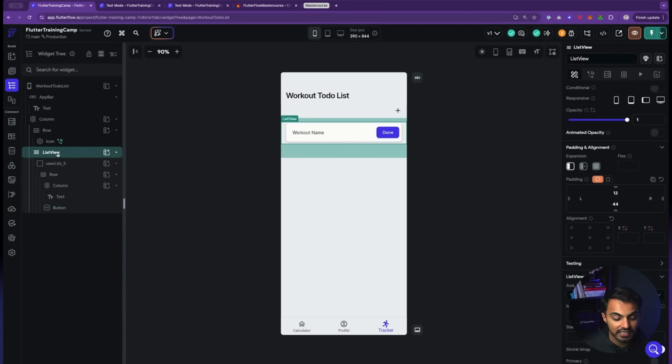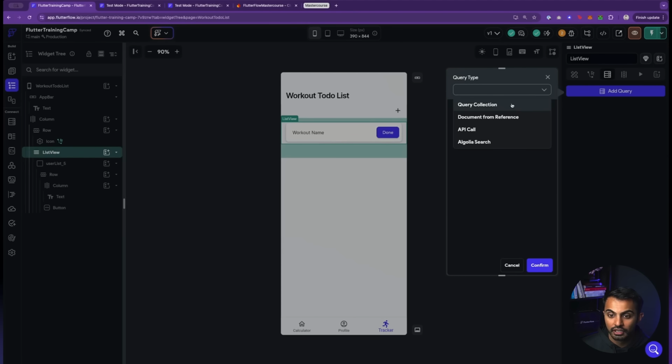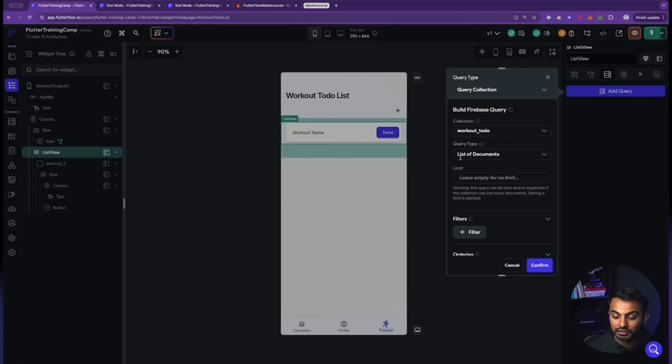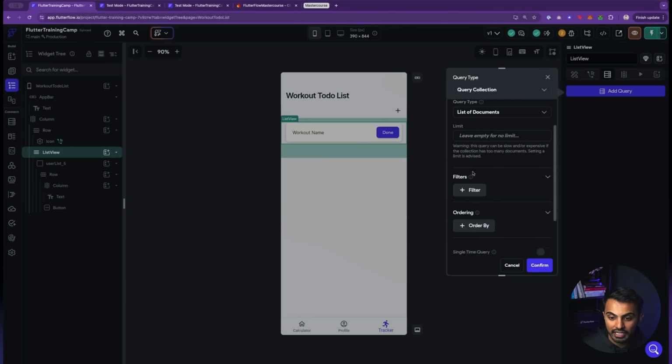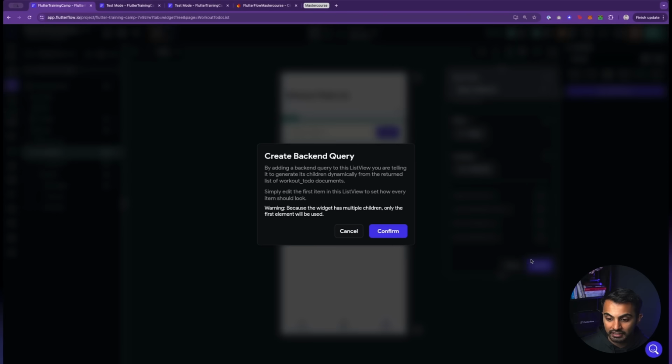So we can say list view, connect to a backend query. So we can say backend query, add query. Query type is query collection. The collection here is workout to do. And we can pretty much say, hey, connect this list view to a Firebase collection and just give me everything. Don't filter it, and hit confirm.